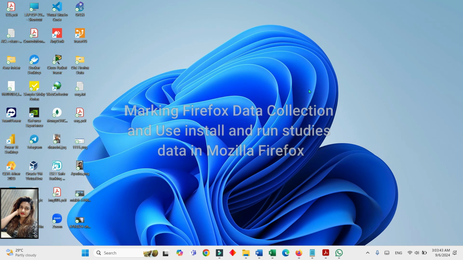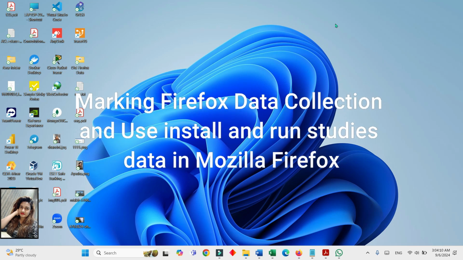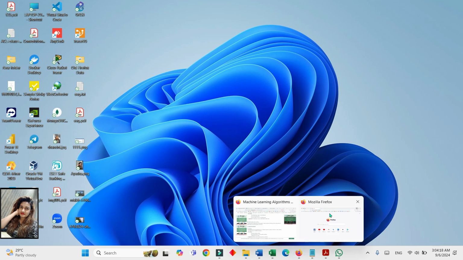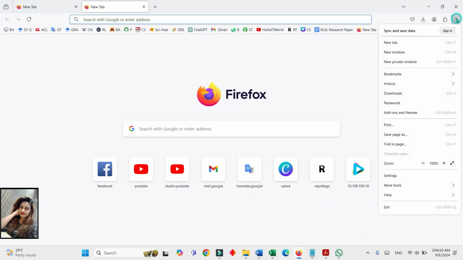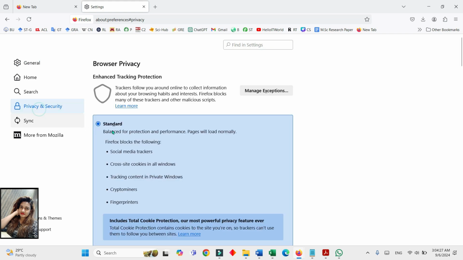Today in this tutorial I am going to show you how to manage Firefox data collection and use, and how to install and run studies data in Mozilla Firefox. So for this case we will go to the Mozilla Firefox that I have pinned here. Click the three bar icon and enter the settings option. See, we can get it, and also we press Privacy and Security, where we can work on this.